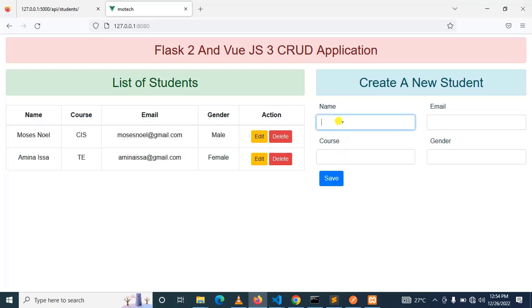So here on the demo, I'll show you how we can perform all CRUD operations like insert, delete, select, and edit. So this is basically how we can select the information from the Flask REST API on Vue.js. So here, let me start inserting the information. Let me say the student name is Fuba, email is fu@gmail.com. That's perfect. Course is SE, software engineering. Gender, let me say Fuba is a male.